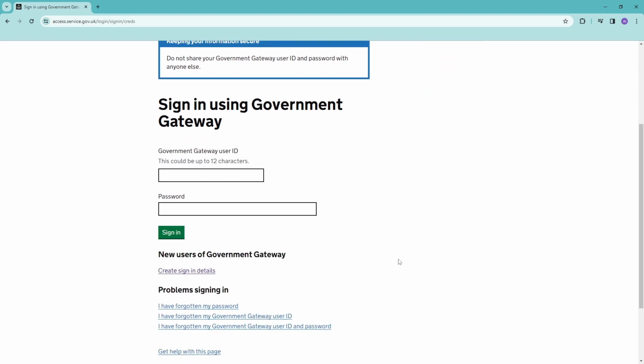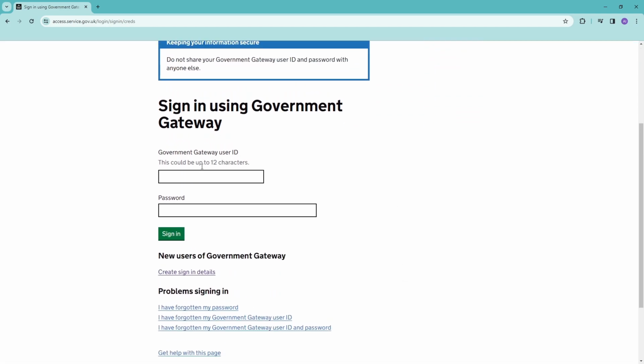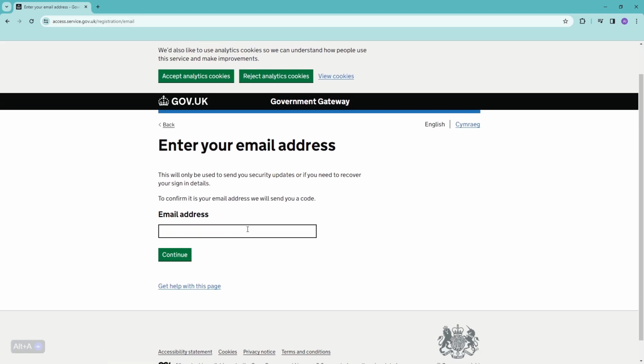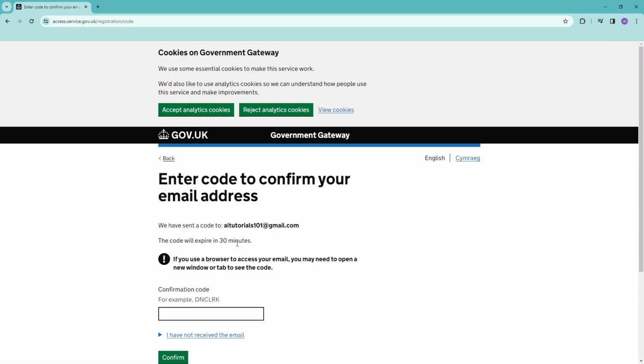And now this will ask you to sign in using your government gateway. But if you don't know your government gateway, then we can just click on this right here, where we can create a new user for the government gateway. So go ahead and click on this right here and just add in your email address. So again, this is just for recovery of your account. So go right on ahead and add in your email and then click on continue.